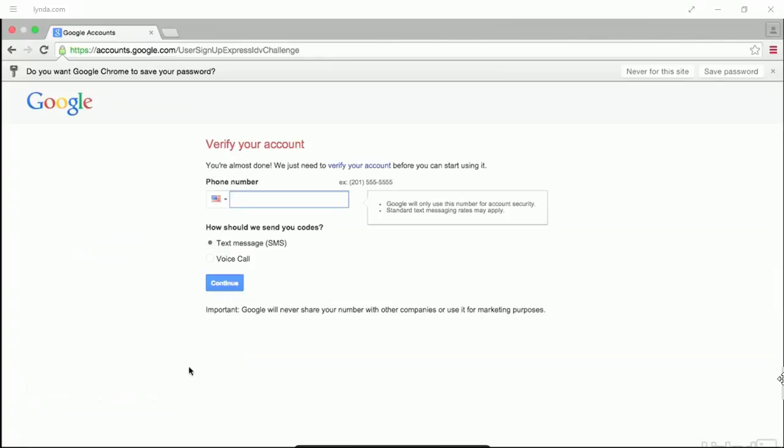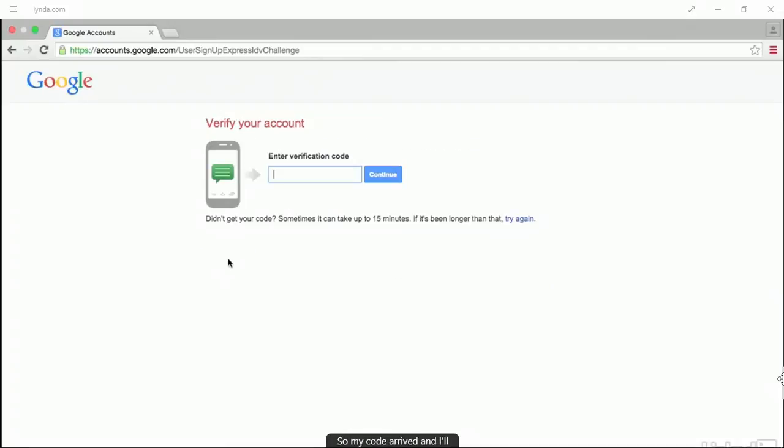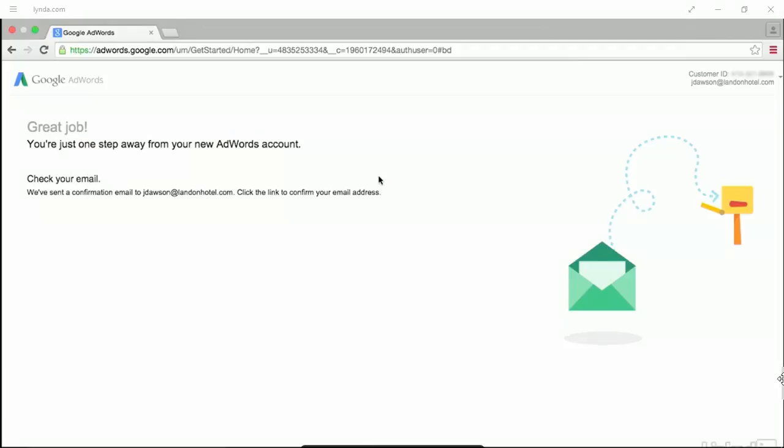Now, in my situation, Google has asked me to verify my account before I can start using it. And they want me to verify it with my cell phone, so they're either going to send me a text or a voice call. Now, this may or may not happen to you, so I'm going to go ahead and enter in my phone number and then continue through the verification process. So my code arrived, and I'll go ahead and enter that in and choose Continue.